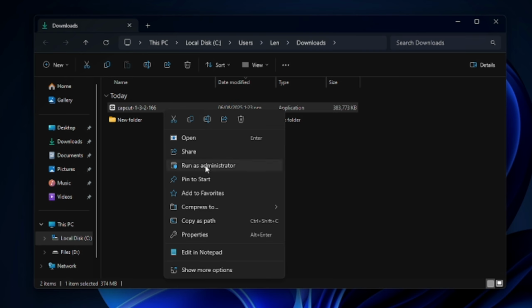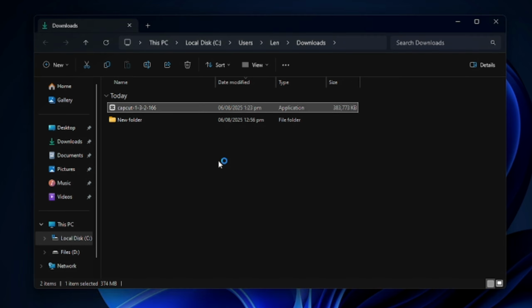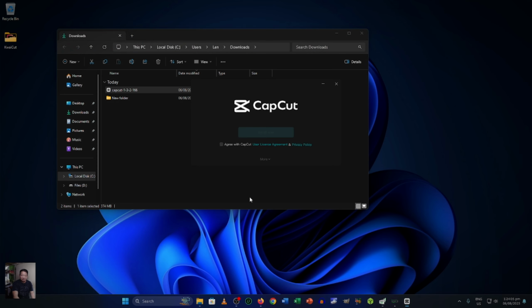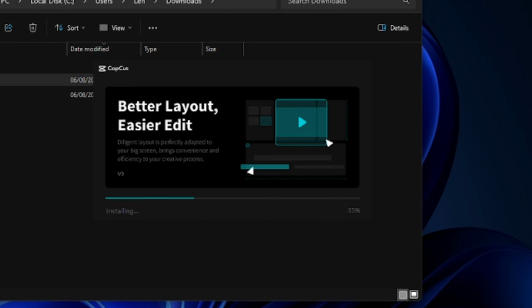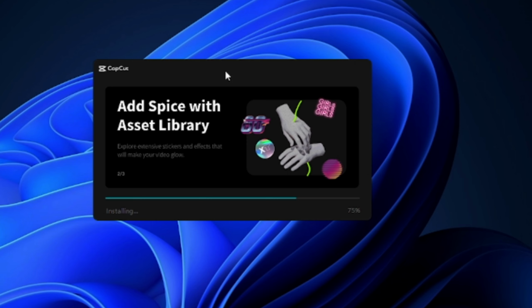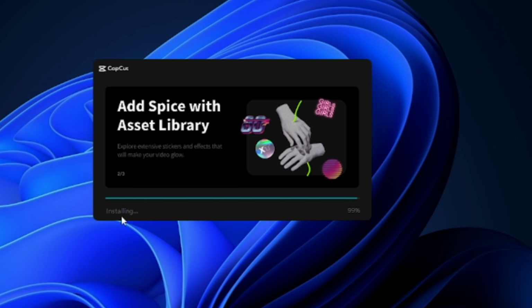I'm going to open it and install it just like a regular application, installing an application in your Windows operating system. There will be a blank screen, but it will ask me to allow this app to make changes on my device. Let's click on yes and click on agree, because otherwise it will not show the install now button. Let's wait for it. It says installing.